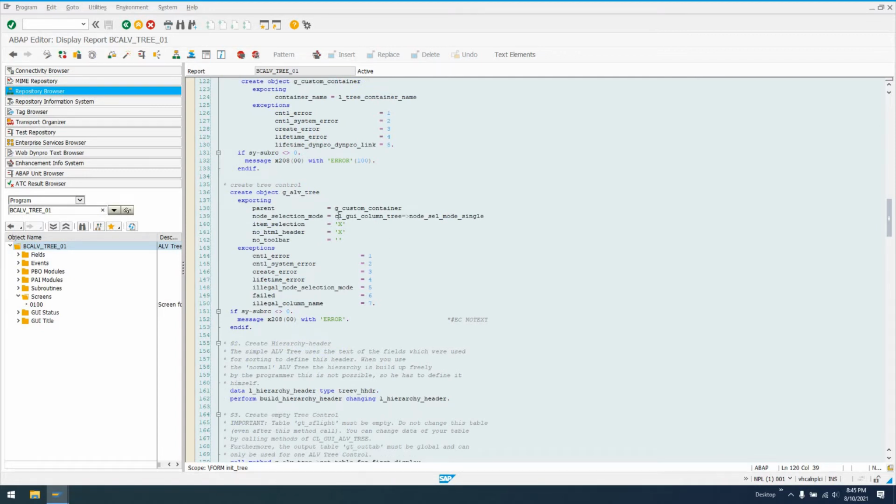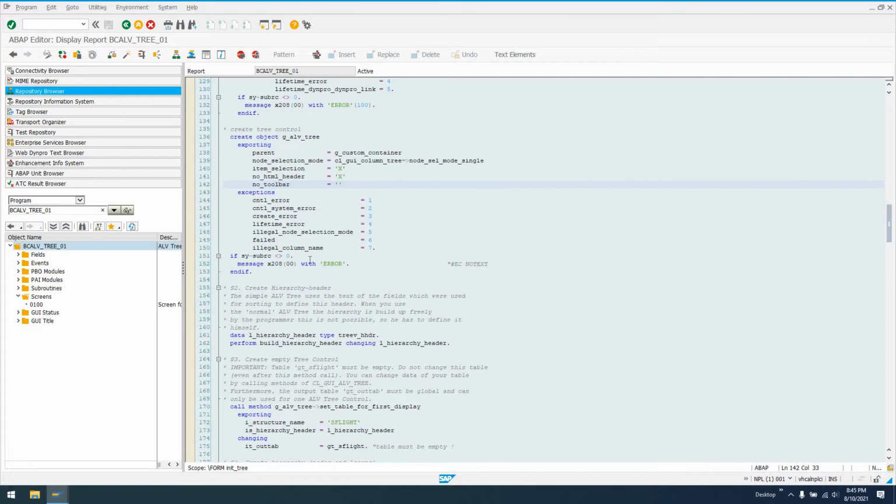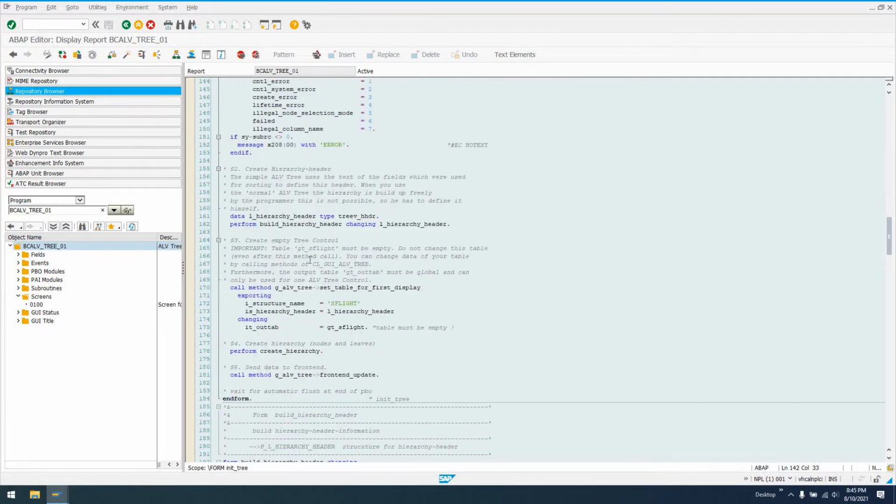We're going to say the selection mode. You can only select one node at a time. Enable item selection. No HTML header. No toolbar. We leave as ABAP false because we do want a toolbar. If something goes wrong, give it a message to the user.